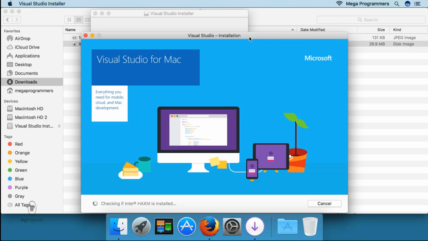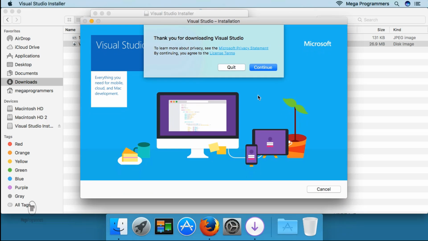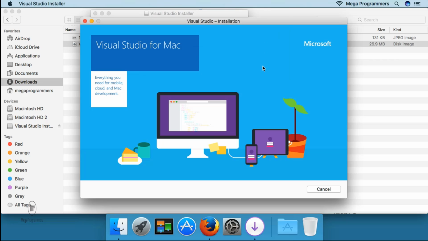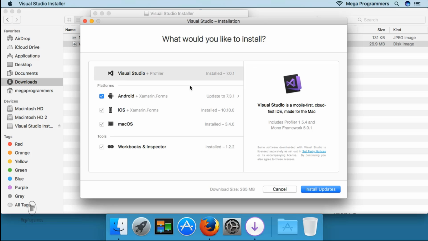There it is, just a little bit of a warm-up. The next thing, you will be prompted to agree with the license agreement, so you can read it at this link. If you agree with its terms, you can go ahead and click continue. The next thing you will see is the Visual Studio components that are going to be installed. As you can see, I have them all installed. I just need to update my Android plus Xamarin Forms.